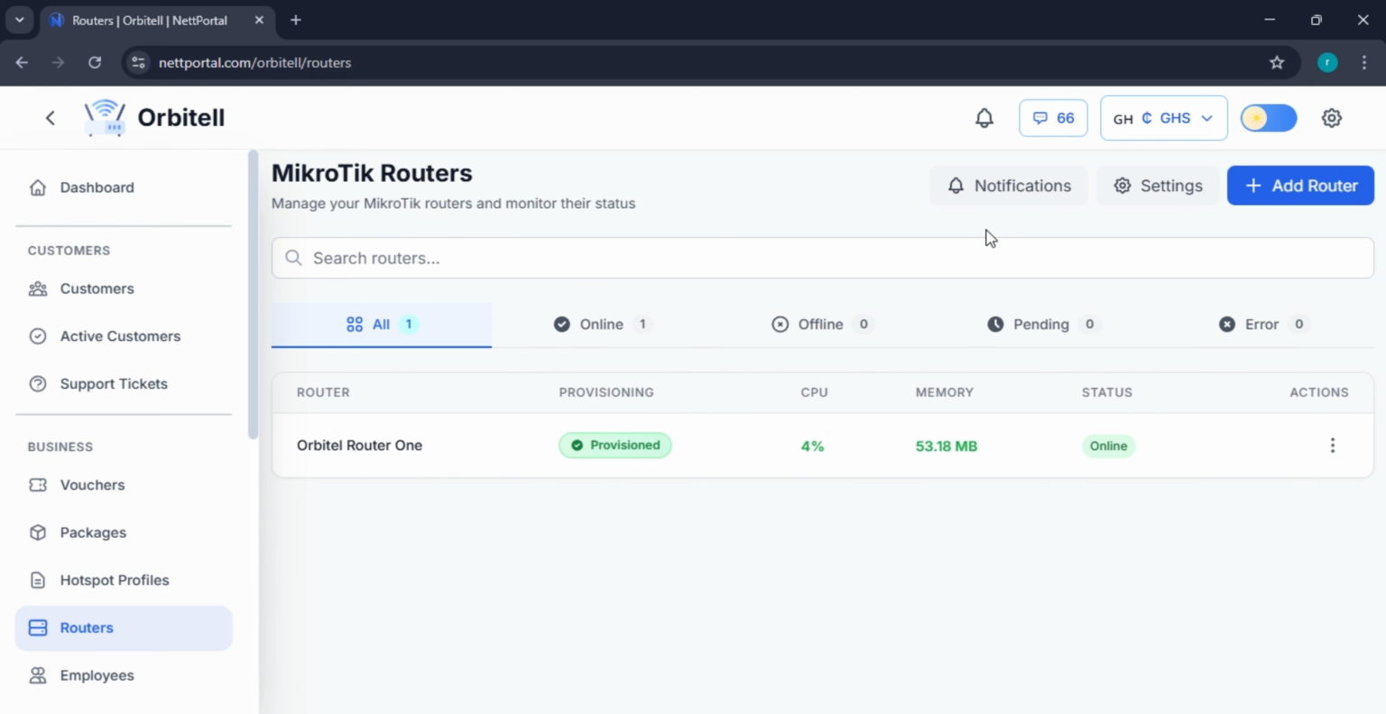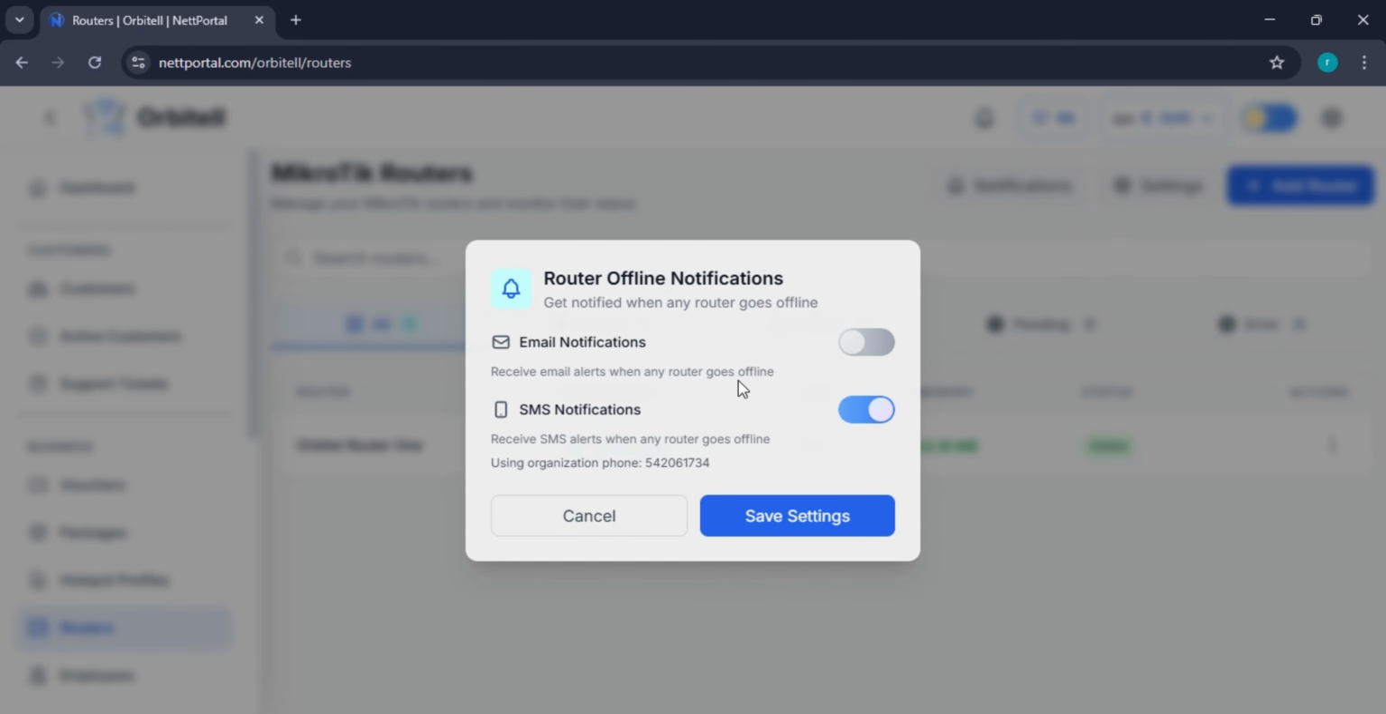On the router page, we have notifications. This is a notification system that sends you a message or an email when your router goes offline. Let's say there is an outage, or the person powers off your router by mistake. You get an SMS notification that your router is off. So we have email and SMS, whichever you want, or you can select both and it will work perfectly for you.